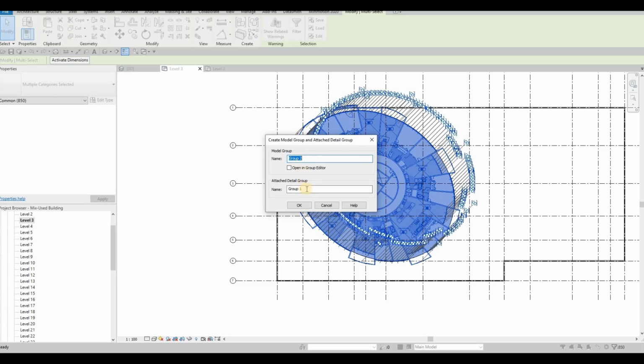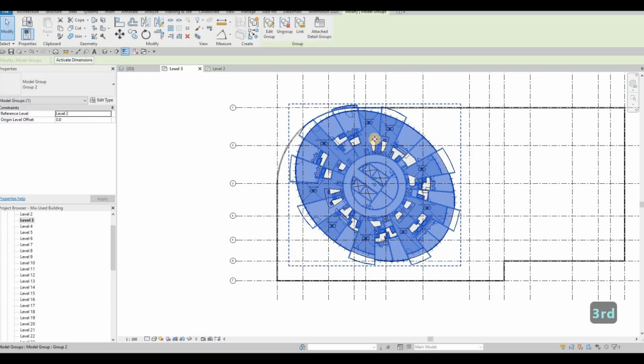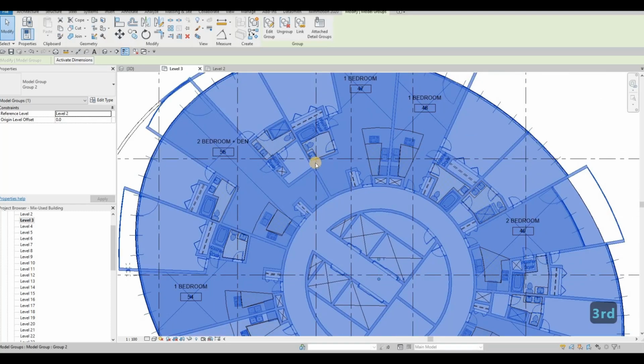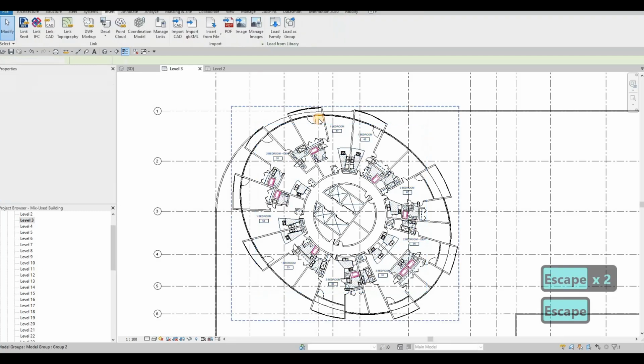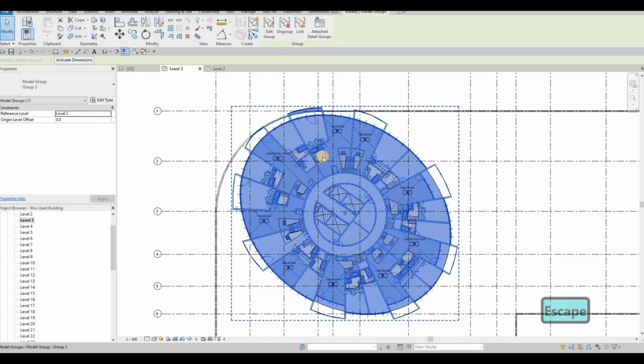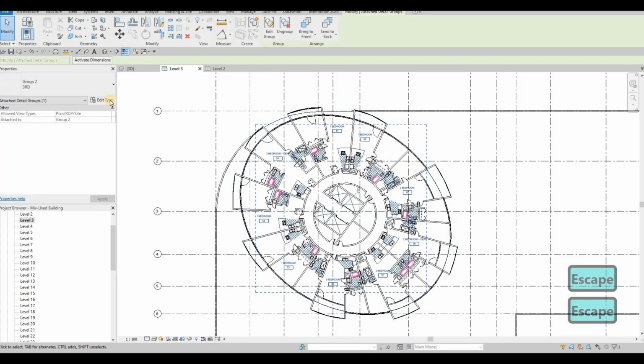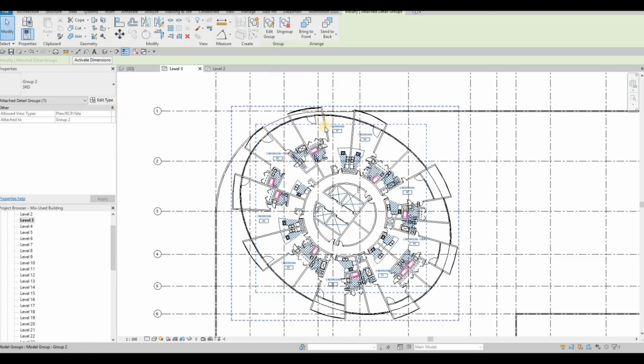We could just rename it to group 2, and then third. So now everything is selected like that. We have group 2 and then group 2 right there. So this one is another group that we have onto this.